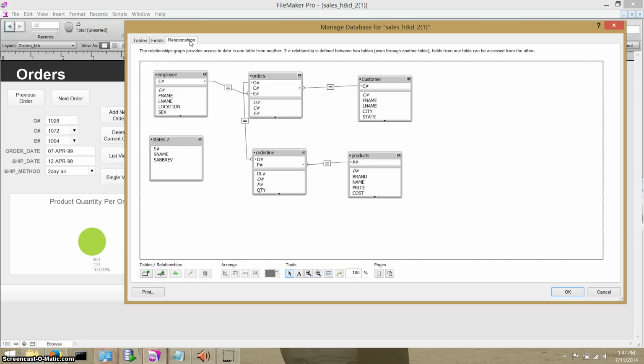Looking over at our relationships, we created this through FileMaker Pro, so you can see employees connected to orders through employee number, as well as other tables such as customer to orders with customer number, products to order line with product number, and orders to order line with order number. So it's working out very good. We also checked this with the script that we were given, and all the data is correct according to what we got from D2L.